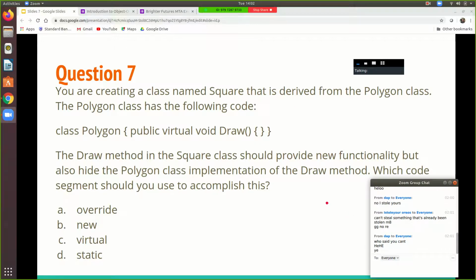Cool. So the question states, we're just continuing from question 7, just so that we can polish this off before we get onto some other stuff. You're creating a class named Square that is derived from the Polygon class. The Polygon class has the following code: class Polygon, public virtual void draw. It's an empty method, but we can see that it does have an empty body, right? The draw method in the Square class should provide new functionality, but also hide the Polygon class implementation of the draw method. Which code segment should you use to accomplish this?